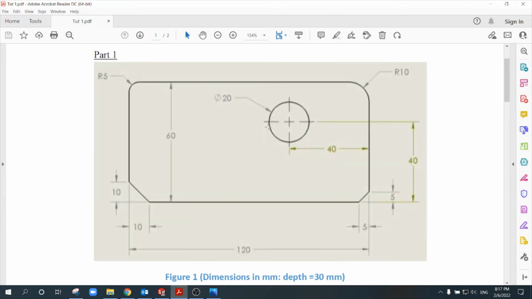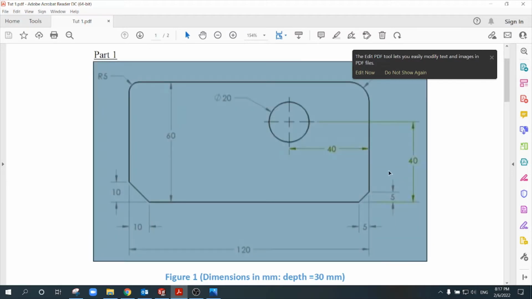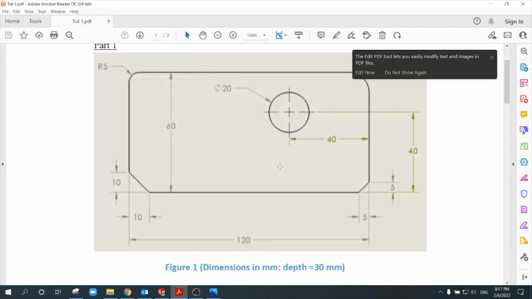Okay. Before you start, look at the dimensions. I can see that the length of the rectangle is 120 and the height is 60. The circle has a diameter of 20. Distance from circle to this line is 40, and distance between circle and the horizontal line is also 40. Now forget about the fillets and the chamfers. Let's go and make the rectangle and the circle.